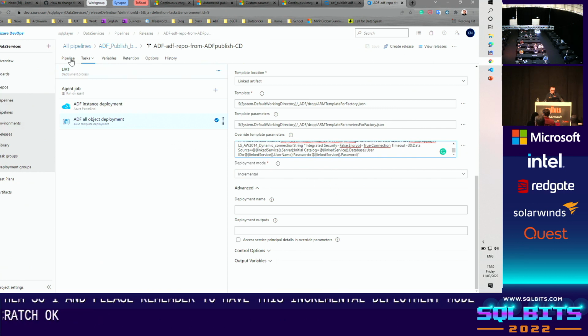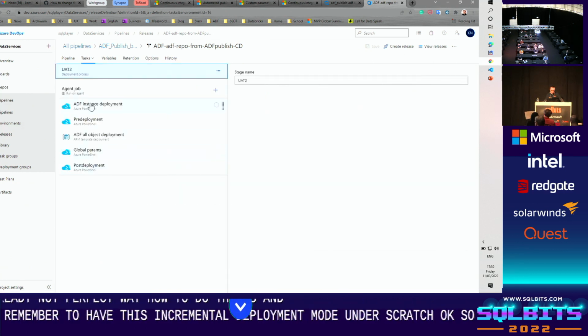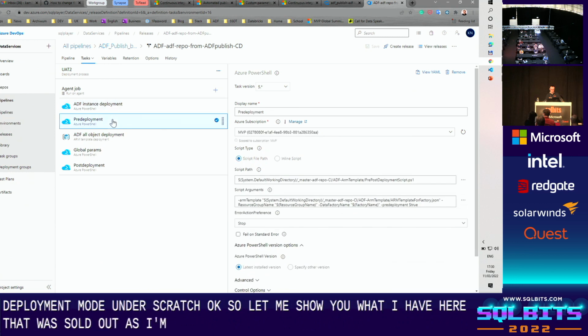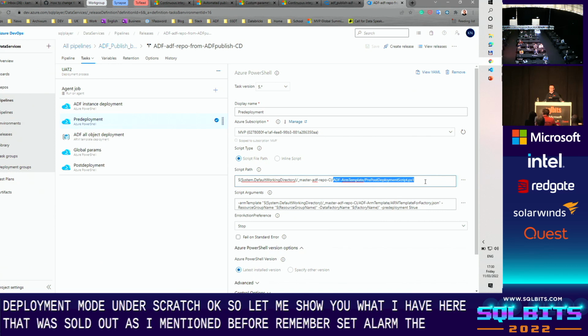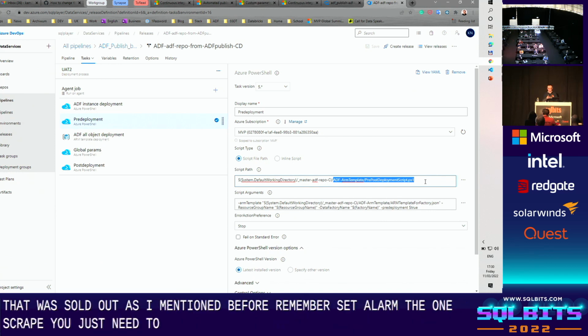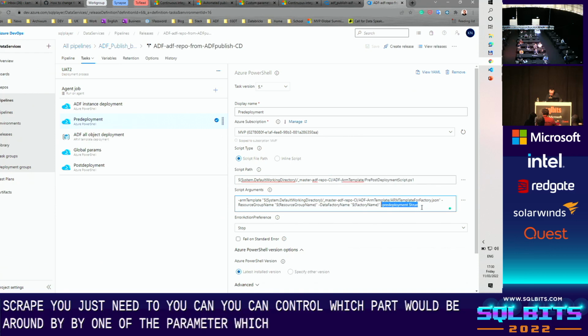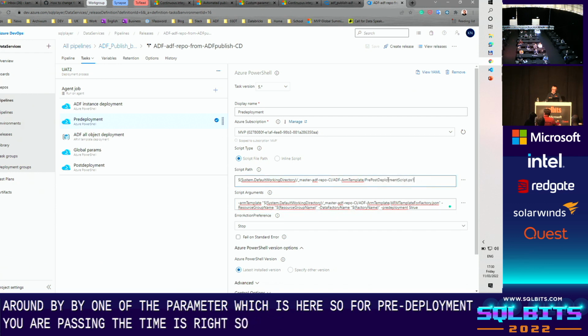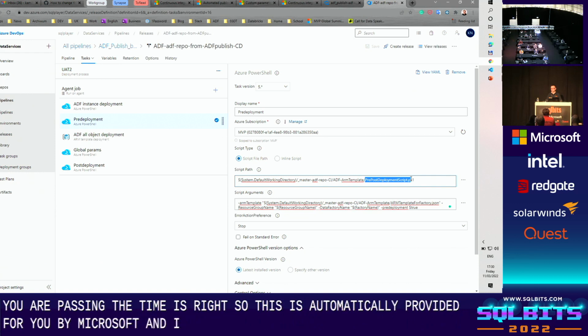Okay, so let me show you what I have here. ADF instance deployment, we saw that. As I mentioned before, you need to remember to run the pre-deployment, which will stop your triggers and so on. So this is actually running the pre-post deployment script. Everything is in one script. You can control which part will be run by one of the parameters, which is here. So for pre-deployment, you are passing the parameter true here. This is automatically provided for you by Microsoft in this ADF publish branch.